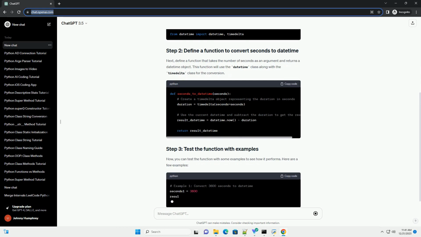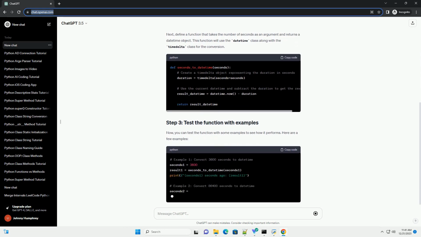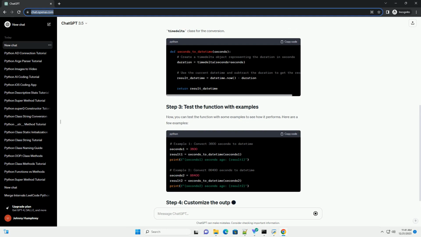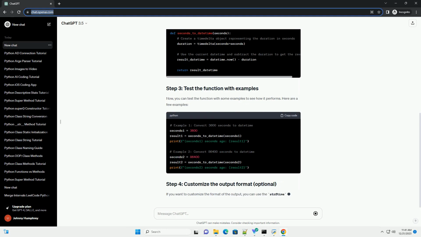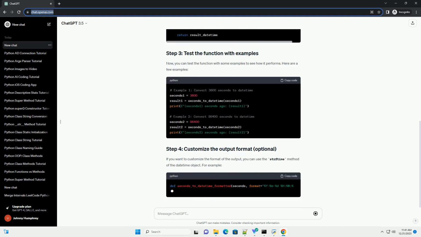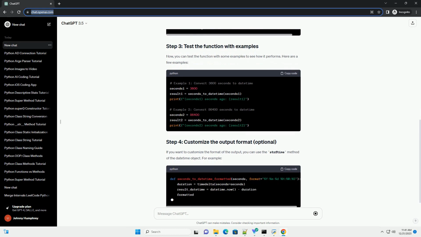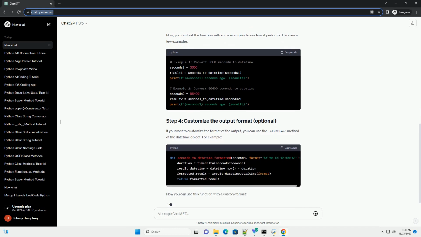First, you need to import the datetime module, which provides classes for working with dates and times. Additionally, you may want to import the timedelta class to perform arithmetic with datetime objects.